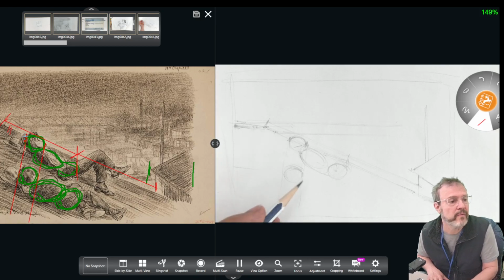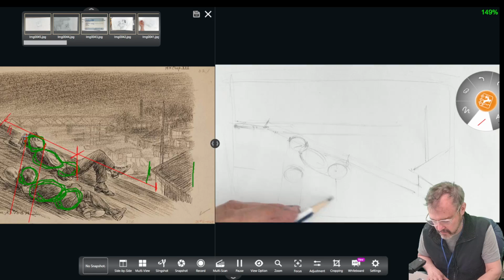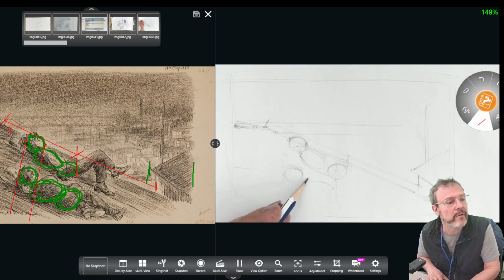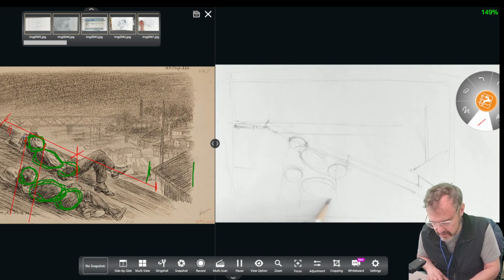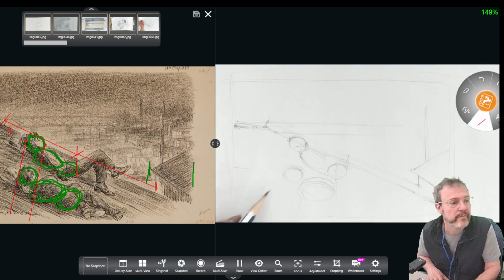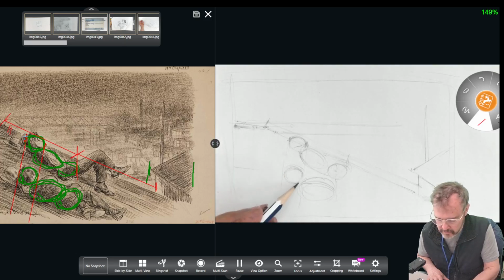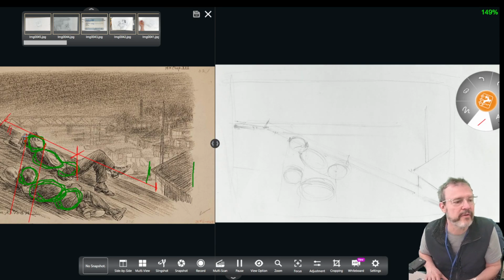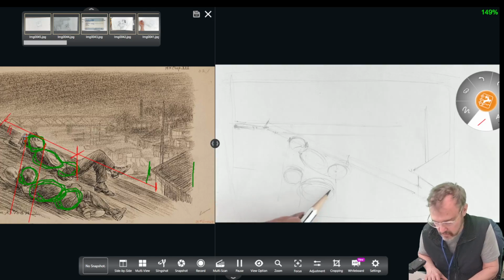And his rib cage goes down about as far as the middle of the first guy's pelvis, and it's almost horizontal. Sort of like this. The scale of this figure is a little bigger than that one because he's a little closer to us. And there's his pelvis.